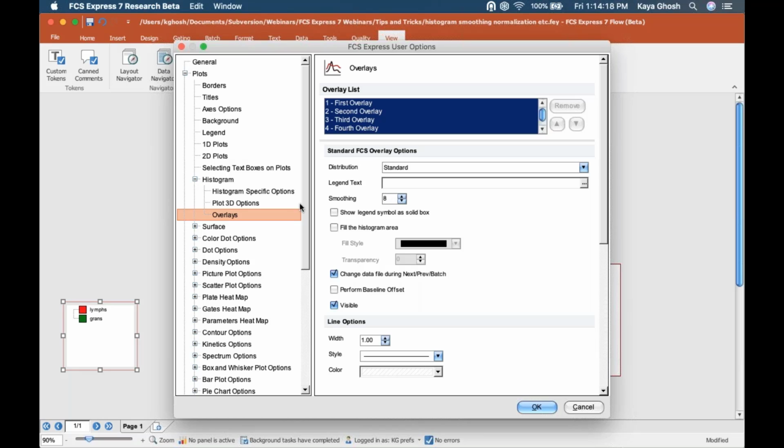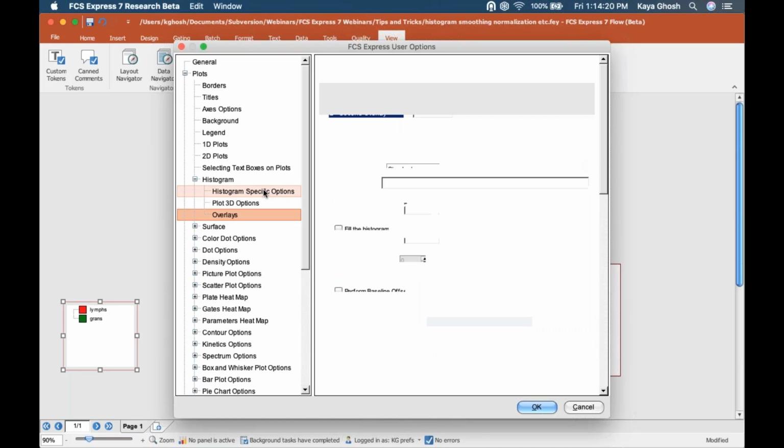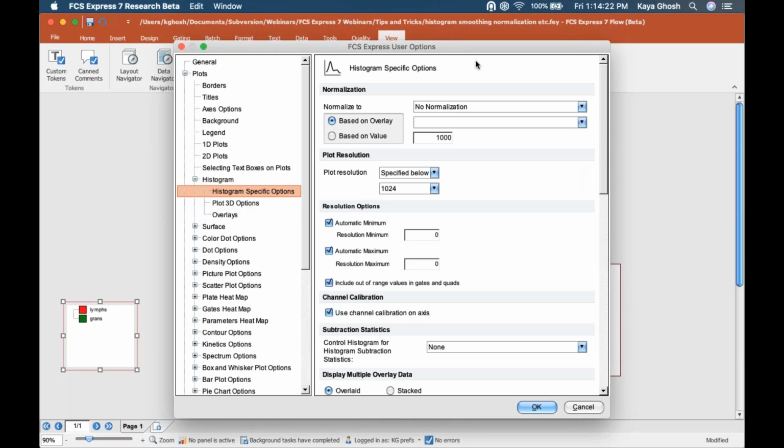Okay, there's also normalization options here under histogram specific options. So we don't normalize by default, but there's a couple different normalization options, which I'll show you when I just go back to the layout itself. It'll be more illustrative that way, but that's where it is if you want to change it, okay?